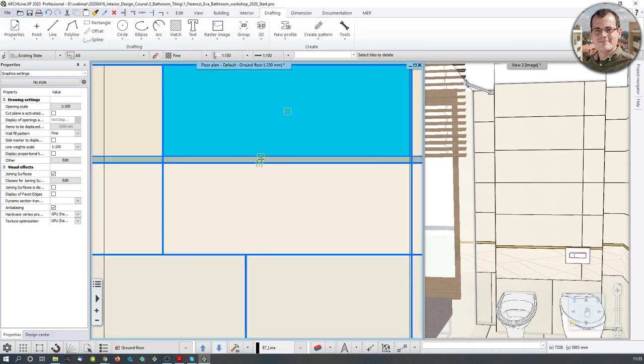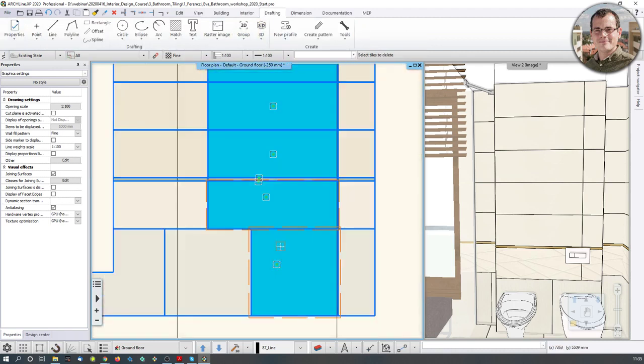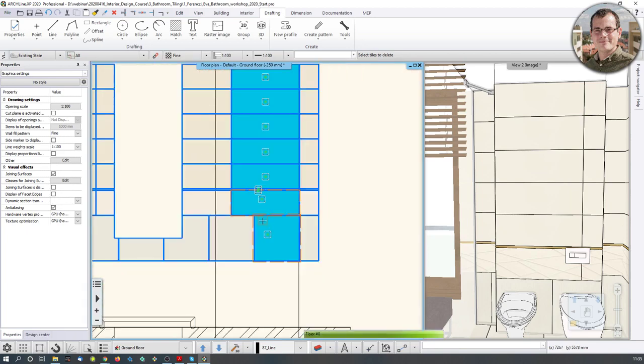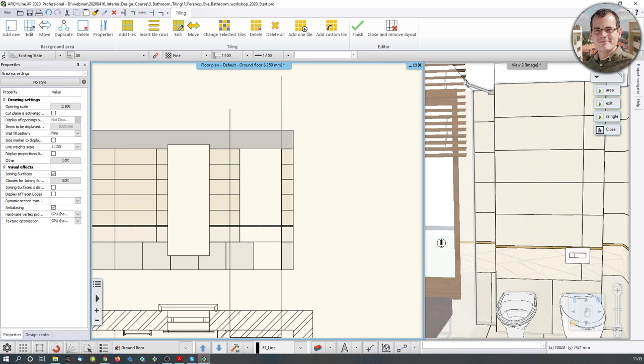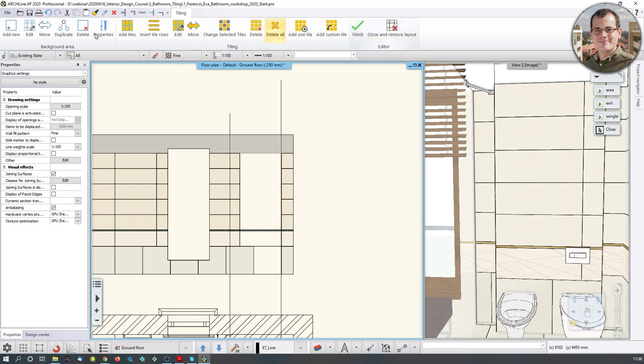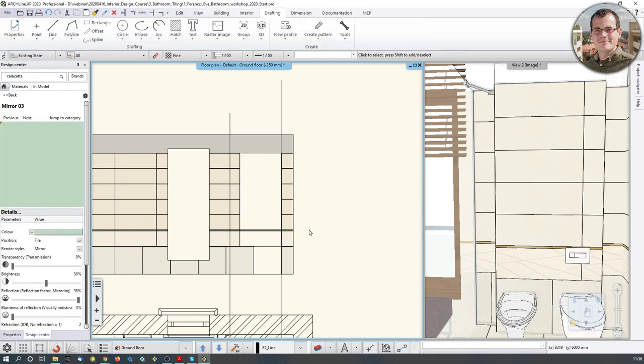Don't forget about this thing over here. And I think it's good, so let me just hit enter. And now the tiles are gone. So seemingly nothing changed in the 3D. But a huge difference is made right now, because now these 7 tiles are not going to be included in my quantity takeoff. So that's what we wanted. If you want to close this, you just hit finish.